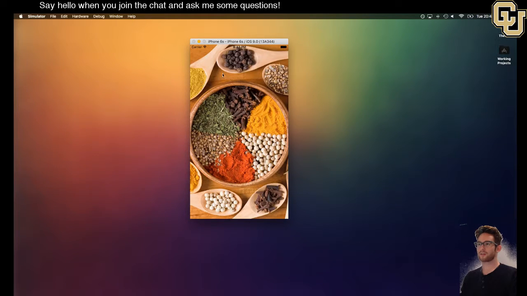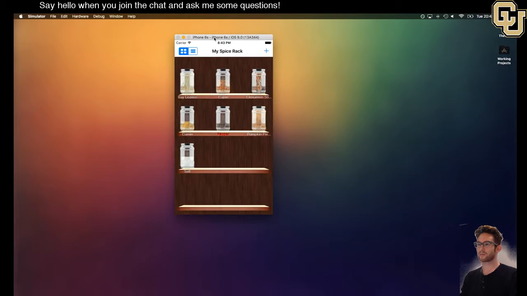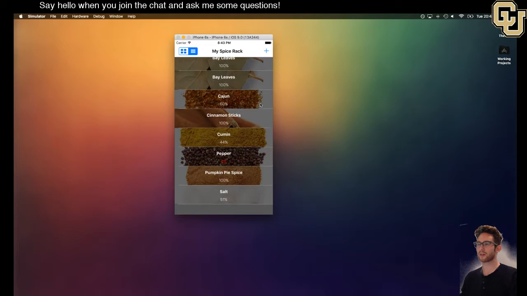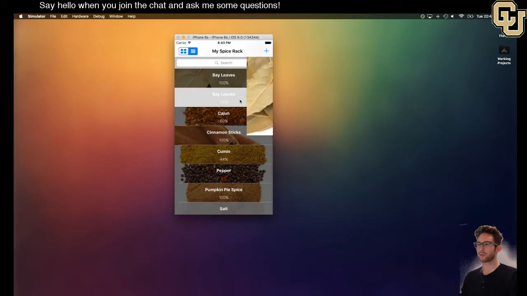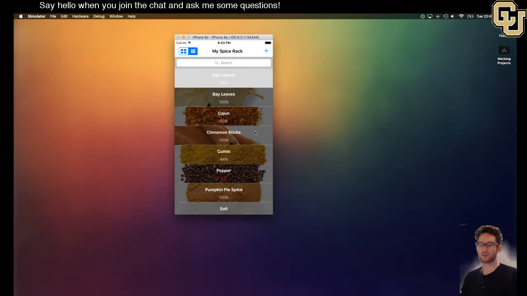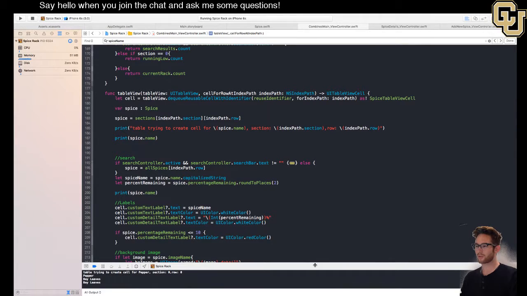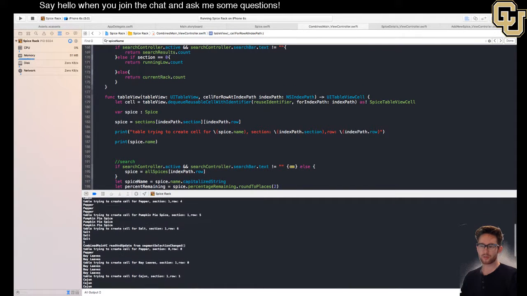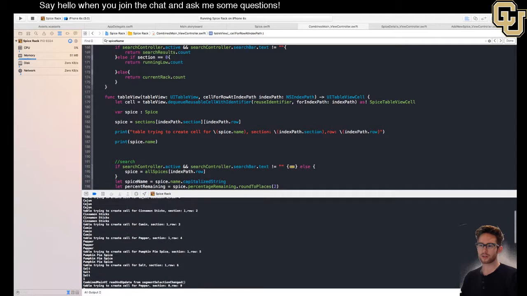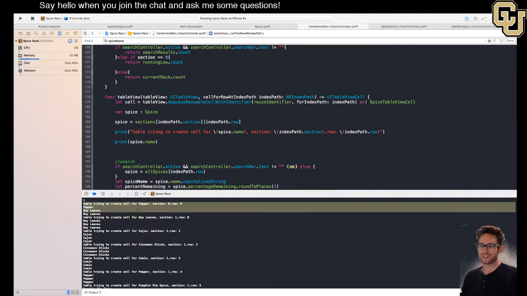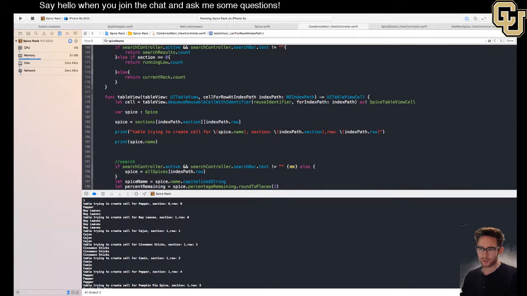Now, I gotta be totally honest, I really don't know anything about spices or cooking or anything like that. I'm making this app for my roommate who has tons and tons of spices and no room to put any of them, so I don't really know what bay leaves look like or anything like that. I'm just kind of making this to help her keep track of stuff.